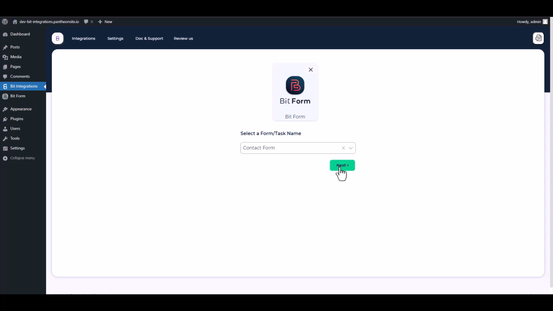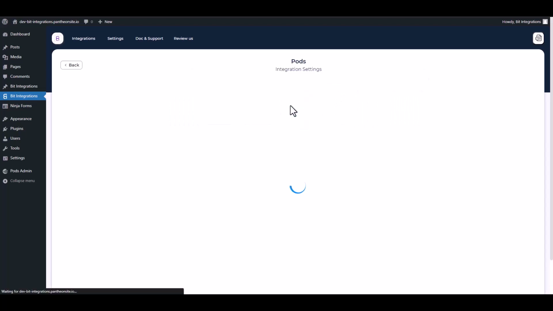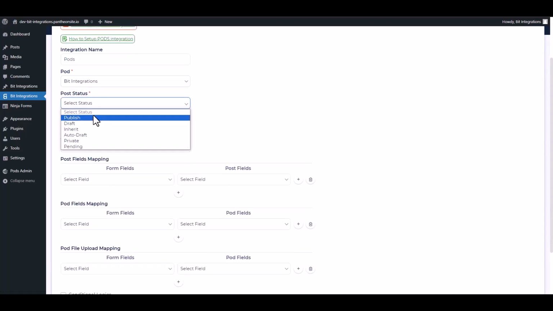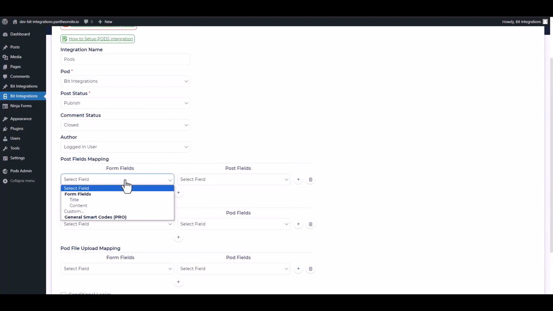Next, search and select PODS. Choose pod type. Choose post status. Comment status. Choose an author. Map the respective fields.